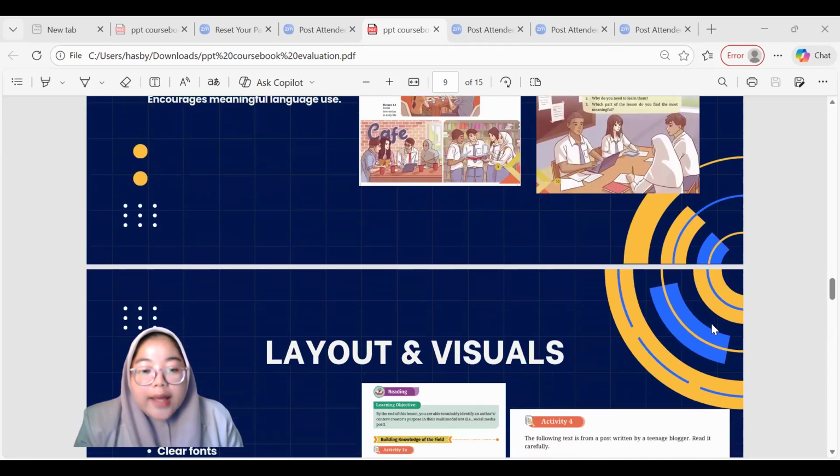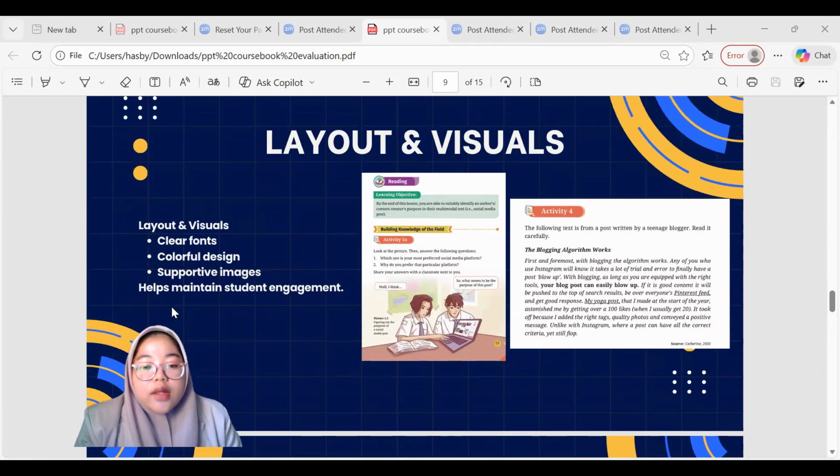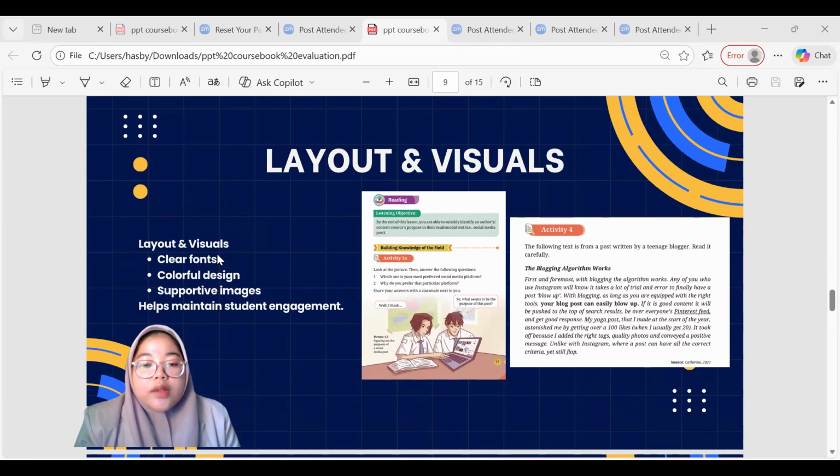Okay, for the next, layout evaluation. Layout and visual. The book uses colors, icons, and images to support learning. These visual elements make the text less intimidating and help students focus on the topic.